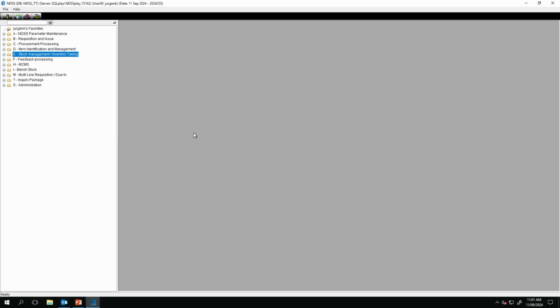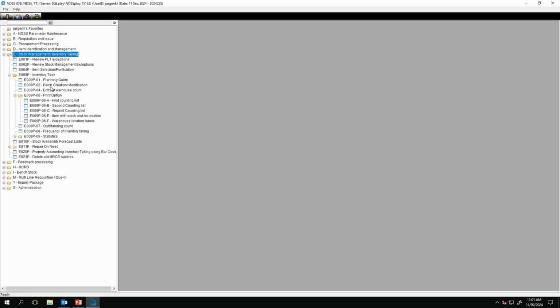For the demonstration, we are using the training database with fictive data. We have to go to Echo, Stock Management, Inventory Taking, where I have the option to go to the Planning Guide, Batch Creation, Entry of Warehouse Count. Then I have my print options, my first counting list, my second counting list. I can reprint counting lists. I can print a list with items in stock but no location. And I have warehouse location labels.